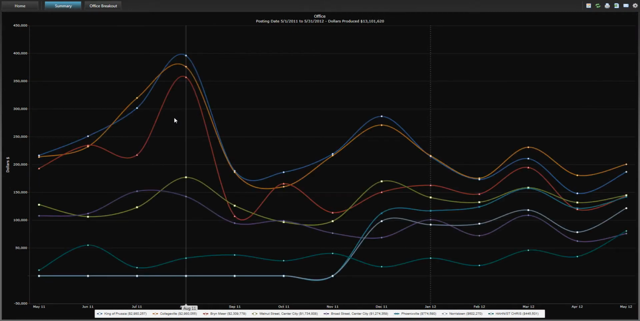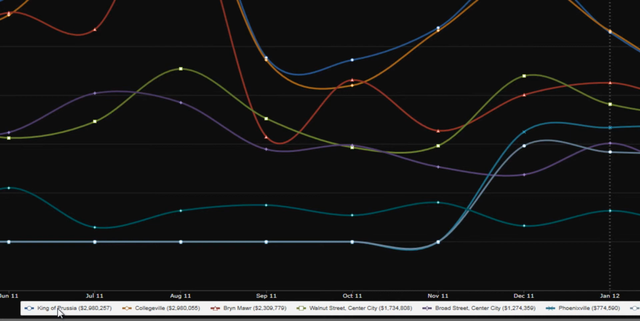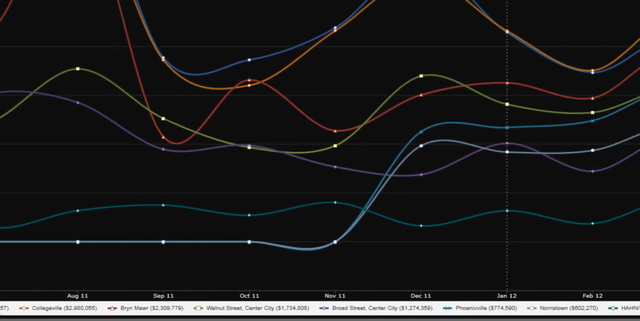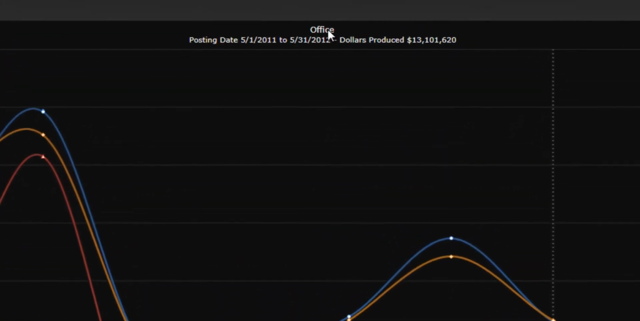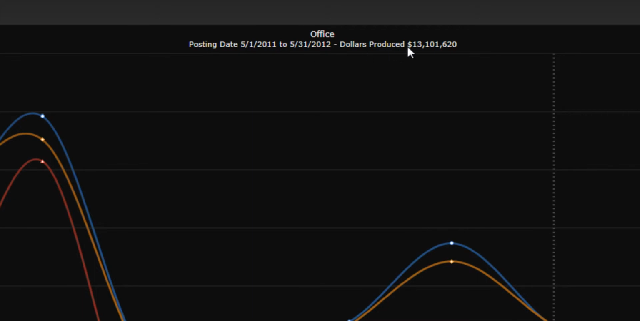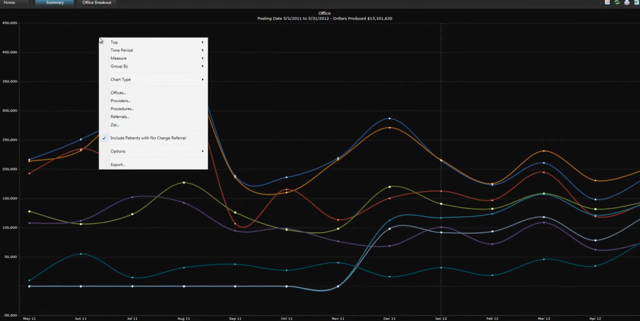As you can see, you have your data lines with your corresponding legend. The legend will correspond to each particular color and will have values associated with the time frame that you're looking at. You can see which dashboard you're in along with your time frame and what measure. In order to change these things, you have your right-click options.